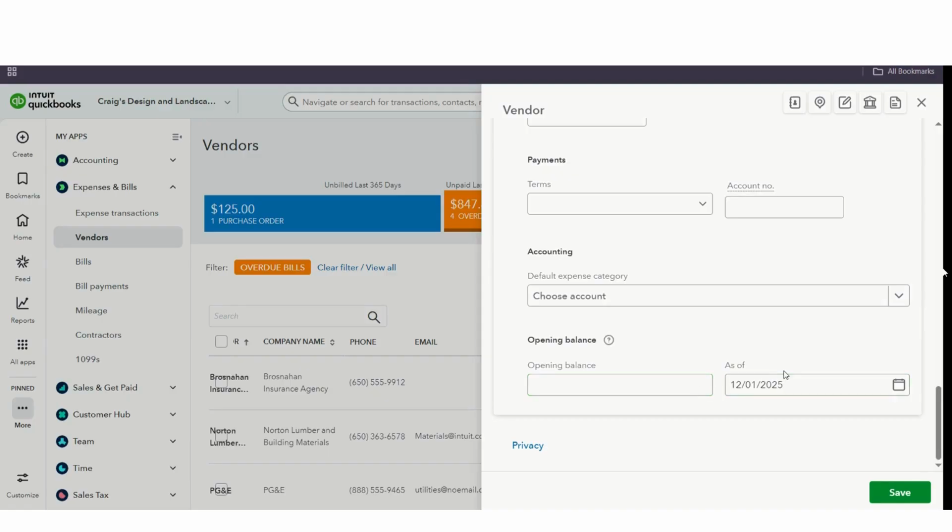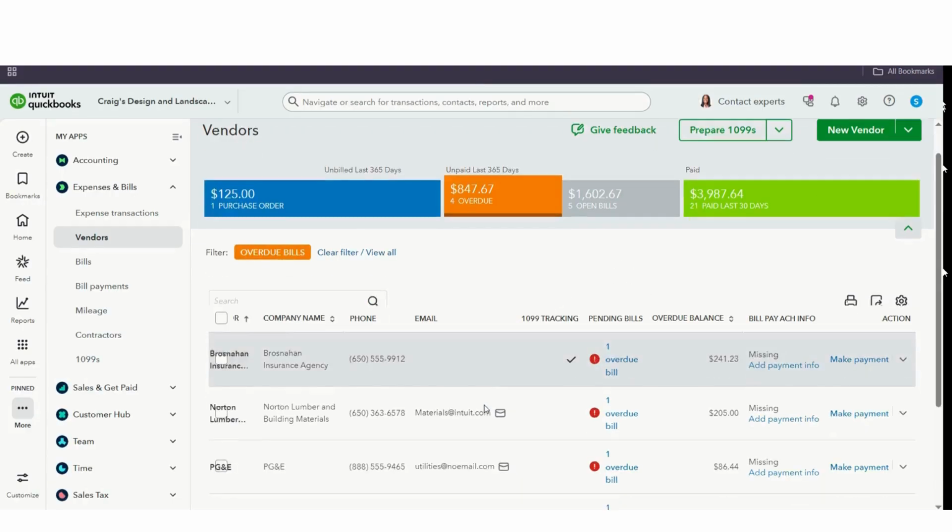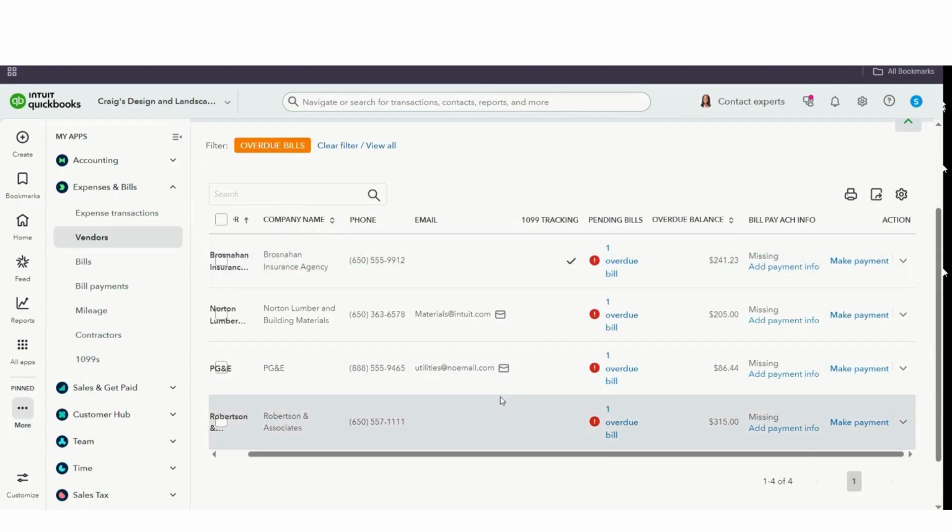Also, you can add the date, and then you should save it. And when you save it, you can see your vendor in there. So some information about your vendor.